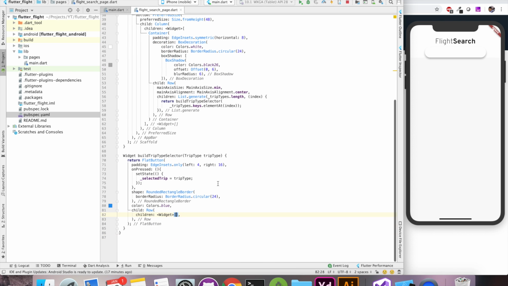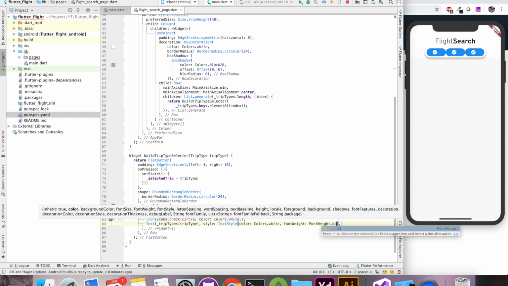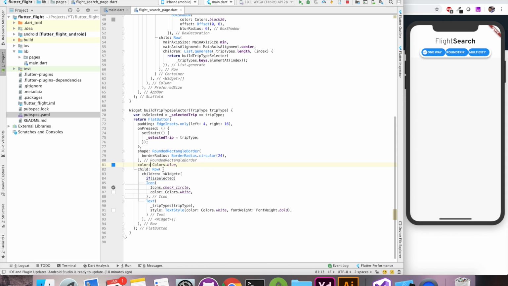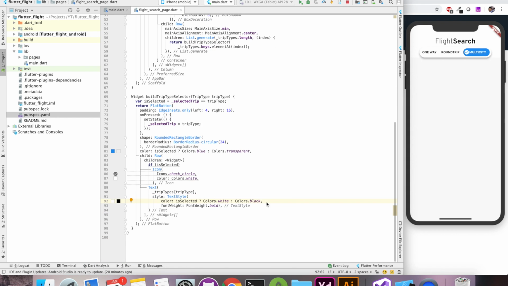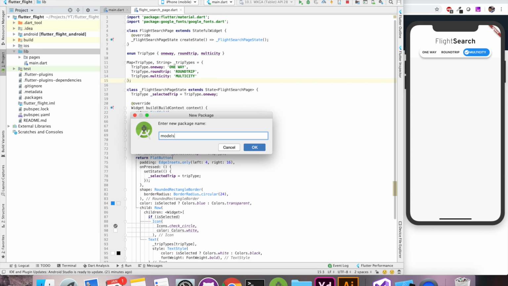The important part in this button is to identify the selected item. If the current item is the selected item, then we will show a check circle and white text, otherwise black text with a transparent background. As simple as that. We covered the tricky part. Now, let's design the rest of the body.